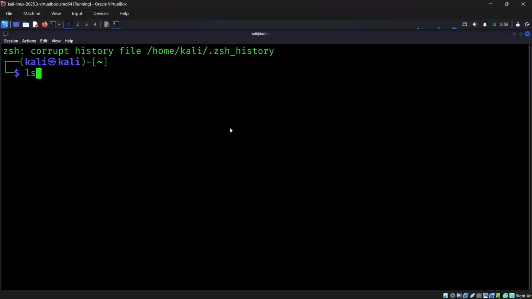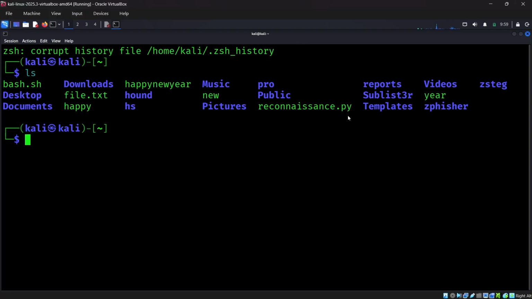When I enter ls, I am able to see the files that are available in the current directory, right? The basic function of ls is to list. We can see there are plenty of files available here, for example happy new year, new, reconnaissance, year, happy, file.txt. These are the files currently available in this directory. So I can delete these using the rm -rf command.